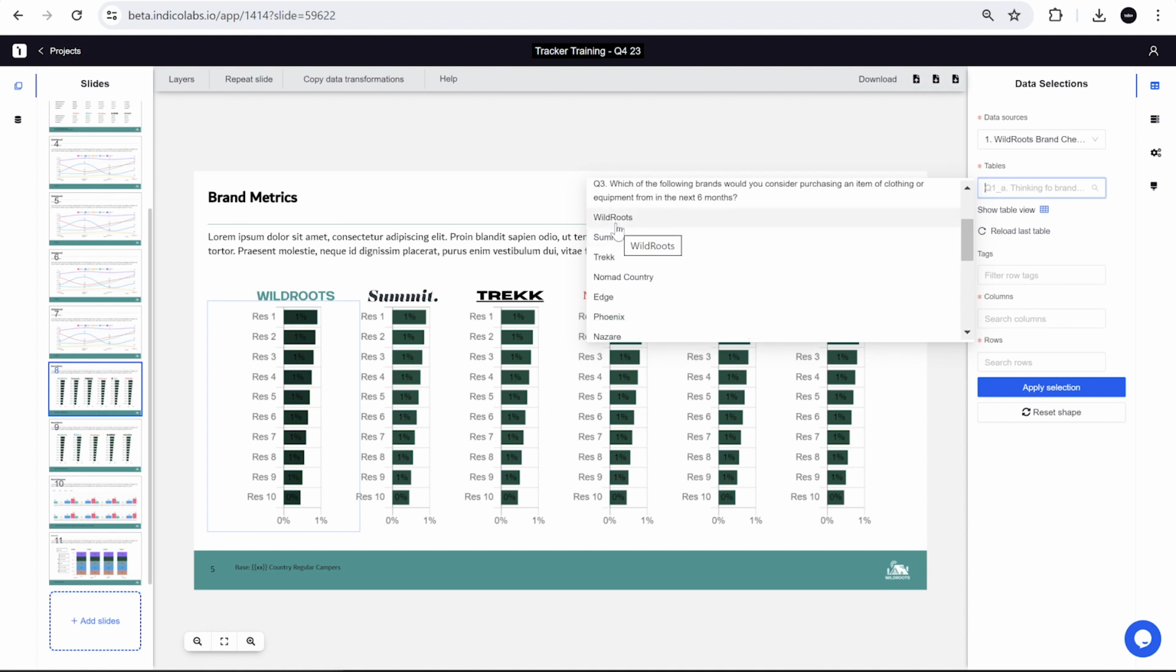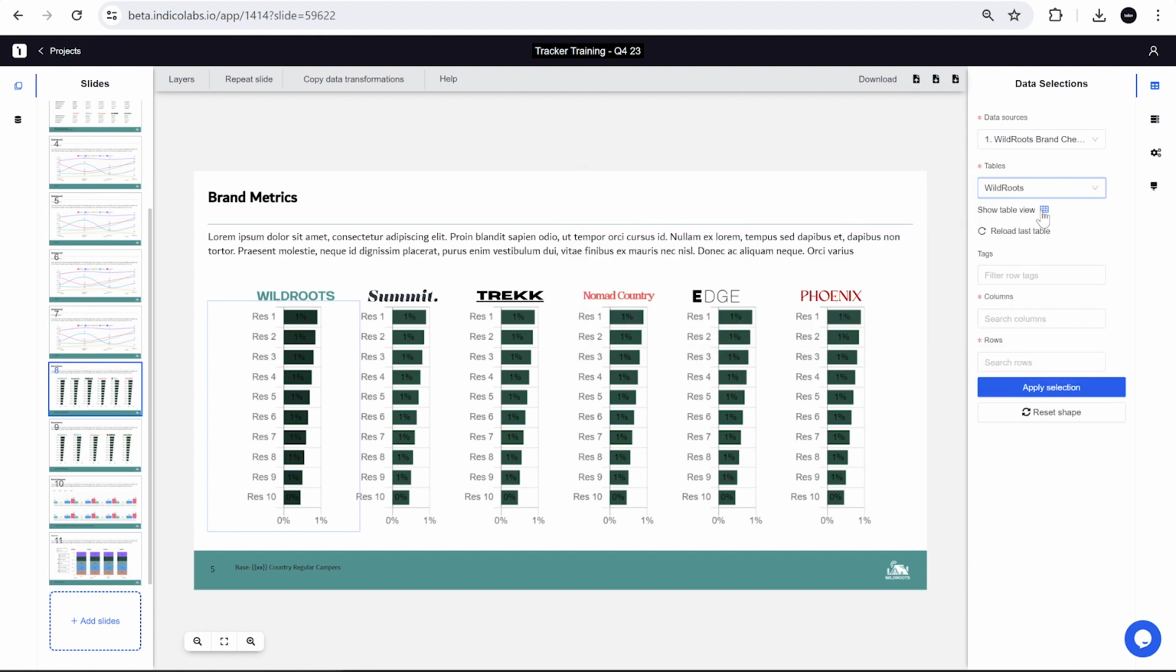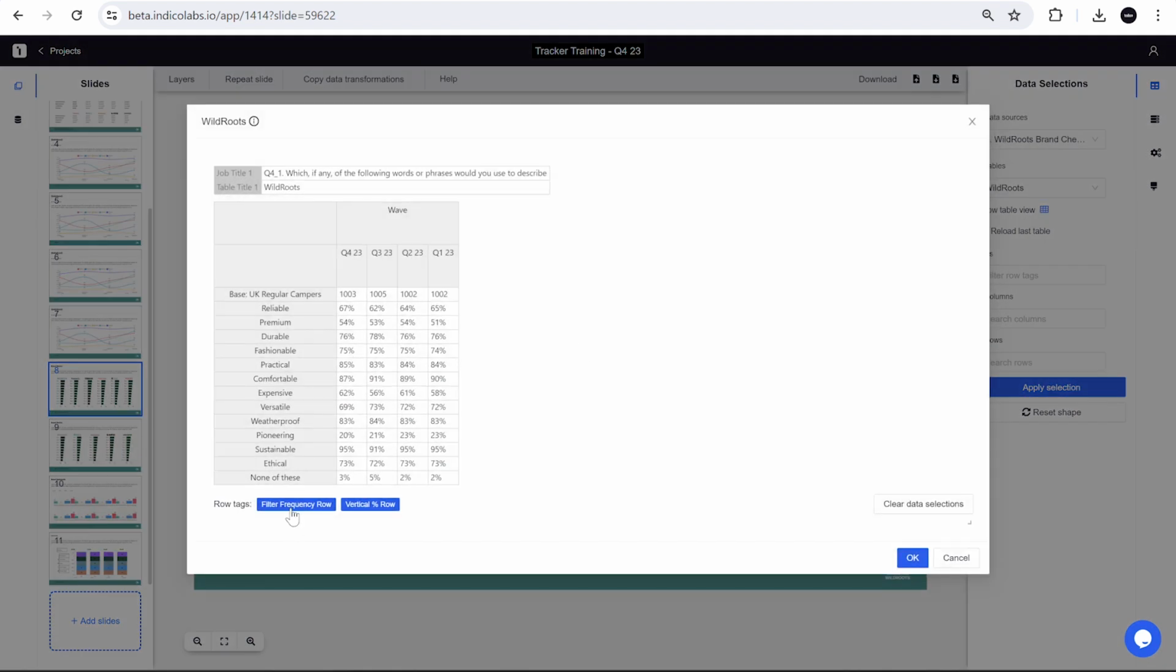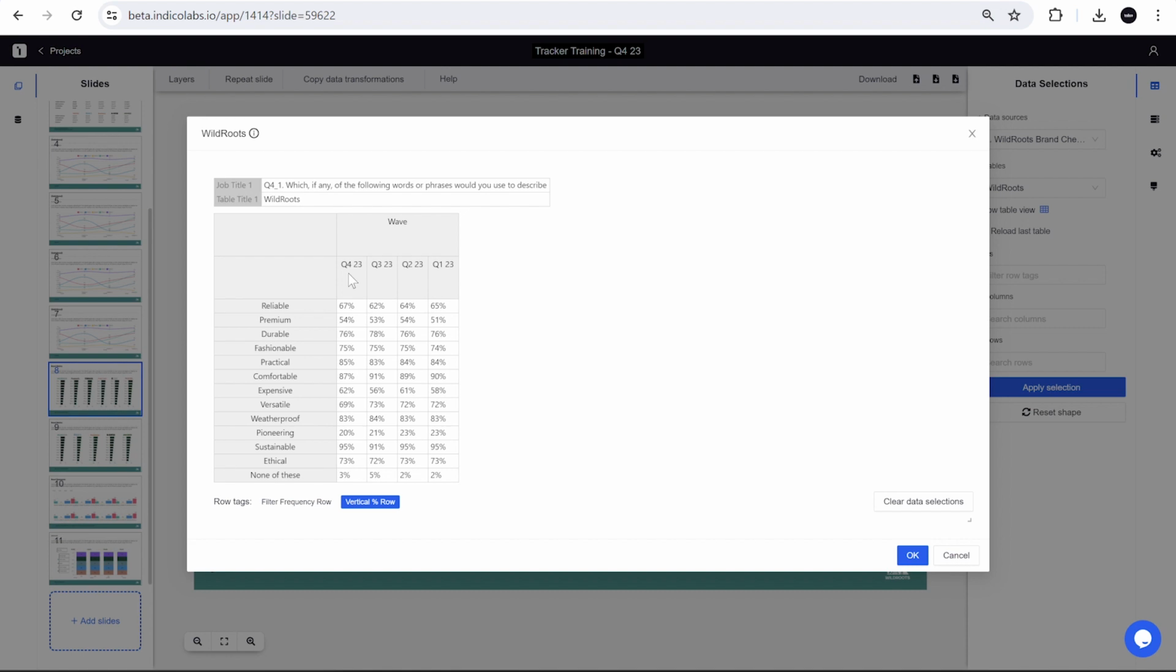It's just called Wild Roots. So let's select that one. And we just want the Q4 2023 data. That's all we're showing in this slide, but we just need to make sure that we're removing filter frequency row.